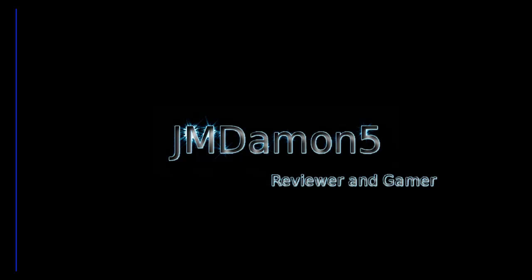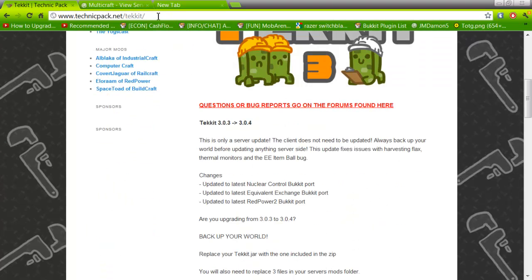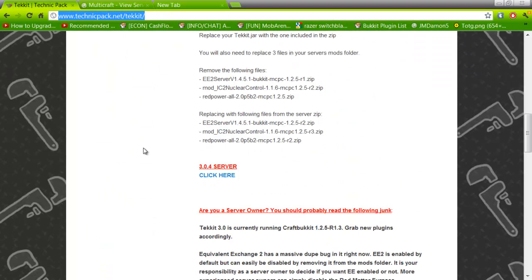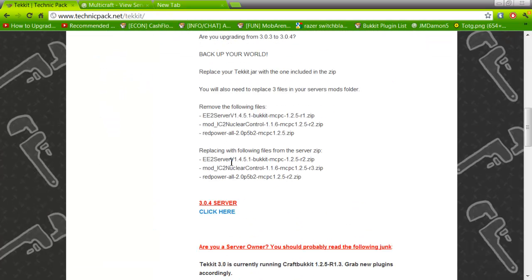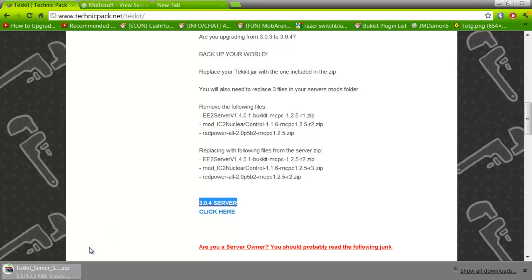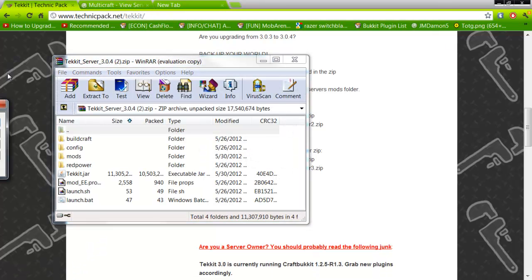What you want to do is open up your web browser and go to this link. It'll be in the description, so just click that. Now you can download the launcher and everything, but what you want to do is scroll down here and click the 3.0.4 server. Click that right there, then the .zip will load. Once that's done, this should appear right here.